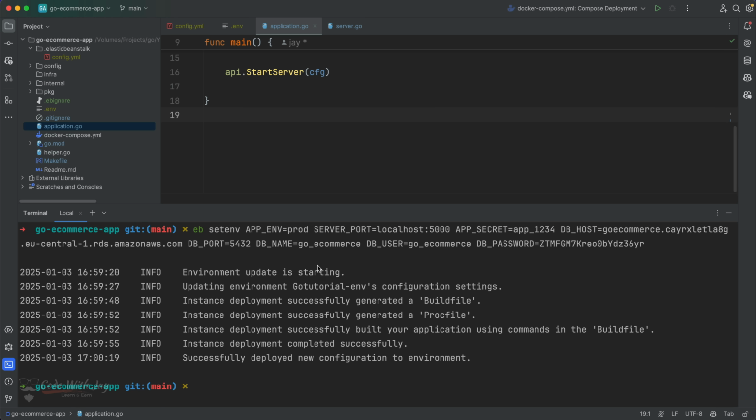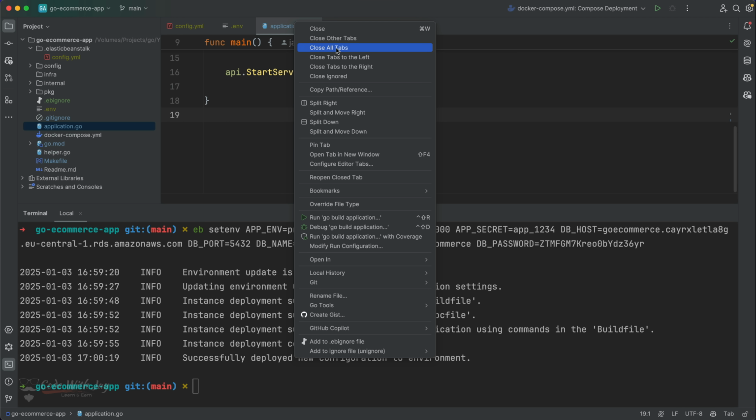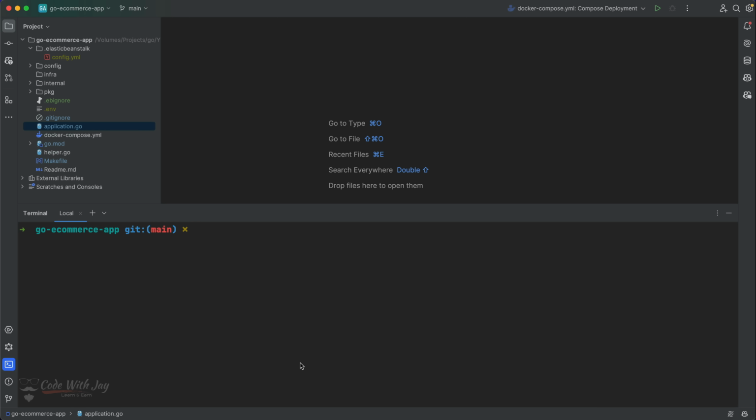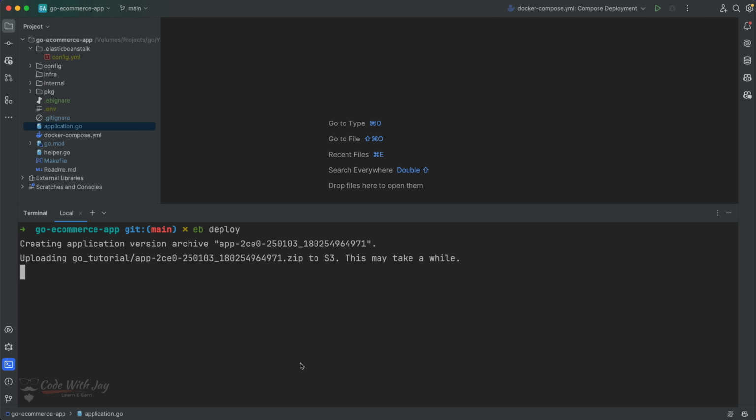So let's try to close everything, all the files. We're going to close all the tabs. Right now, all the environments are there. Let's try to deploy our application. So we can say eb deploy, right? It may take a couple of minutes, all right? So feel free to grab a cup of coffee and come back. Meanwhile, maybe it will deploy quickly.